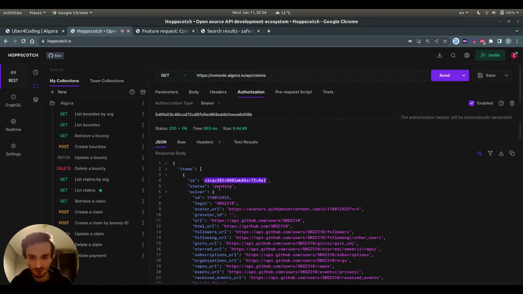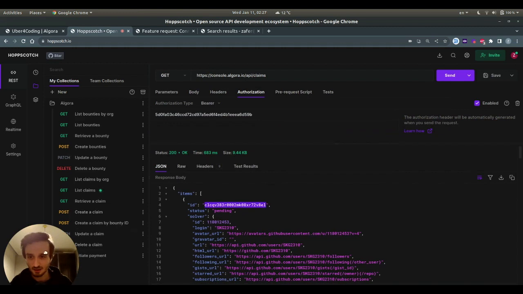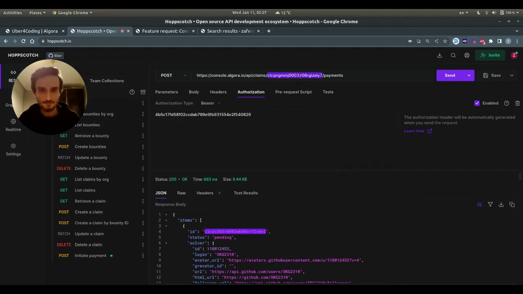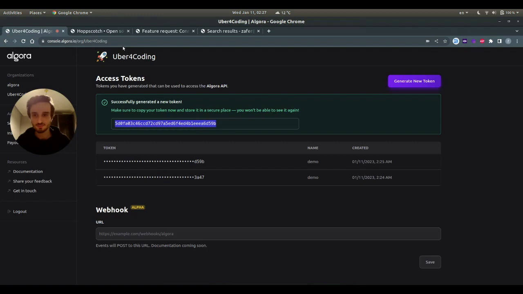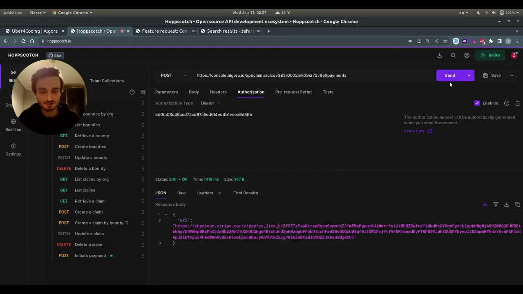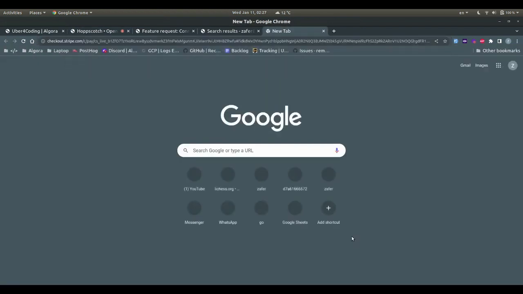So we can grab the ID and we can use the initiate payment endpoint to create a payment session. Let's not forget the token this time. Oh, all right, so we're ready. Now we have a Stripe checkout link that we can open in a new tab.